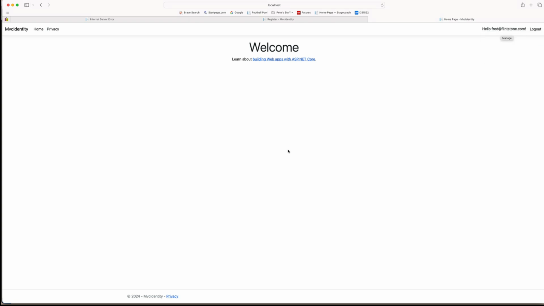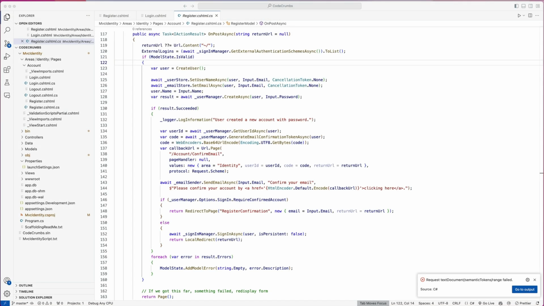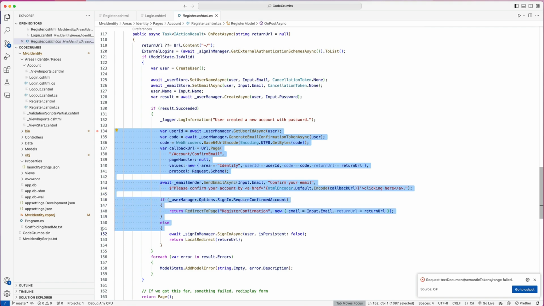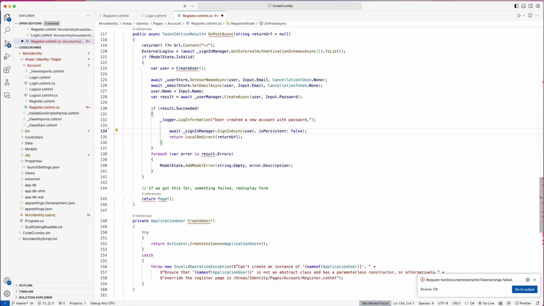Now let's simplify by removing the registration confirmation step. I will go to the registration code and make that change now. Here is the bit of code that sends an email to the new user and then waits for a confirmation. Let's delete all that code. Instead, we will just sign the new user in right away and redirect to whatever page we were at before logging in.